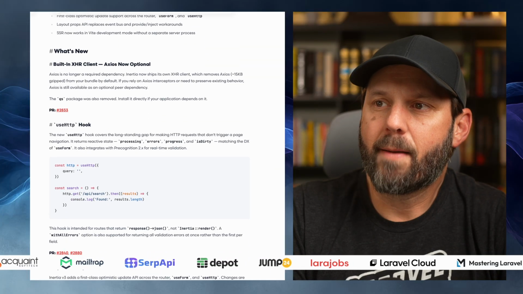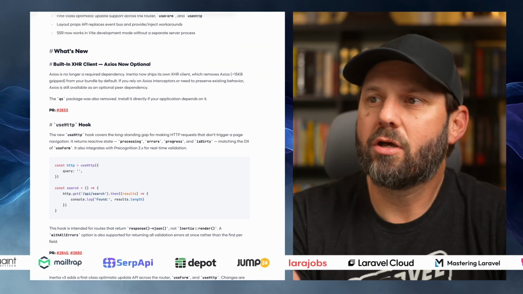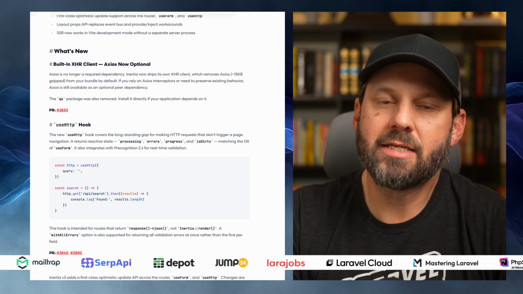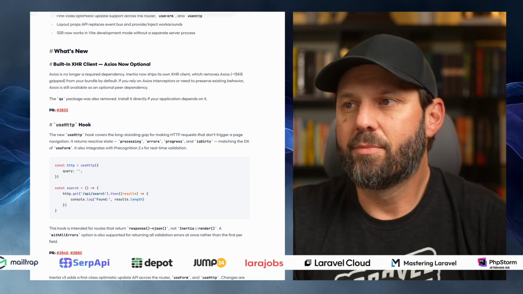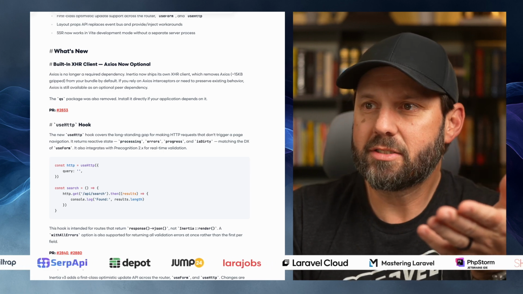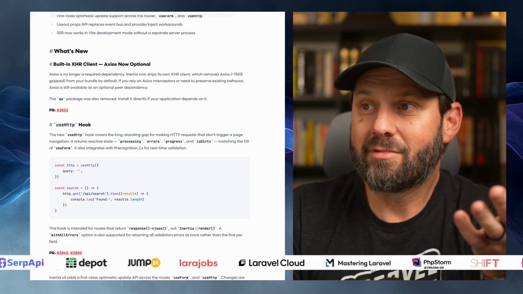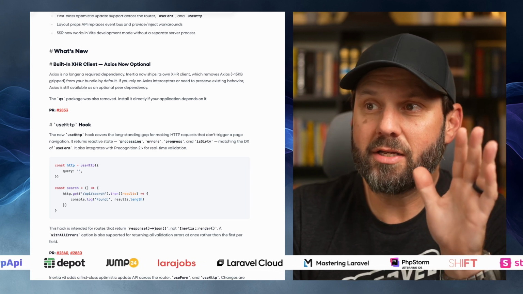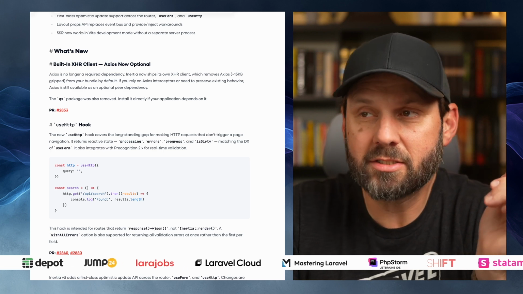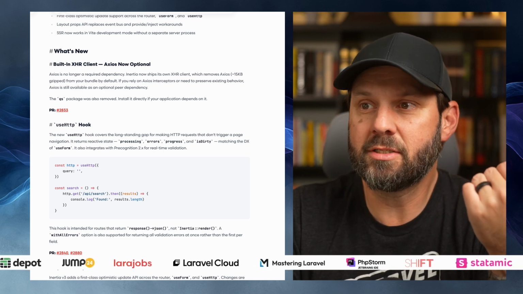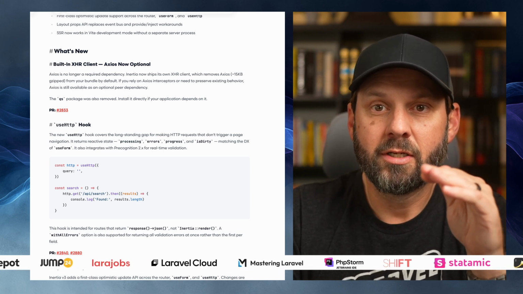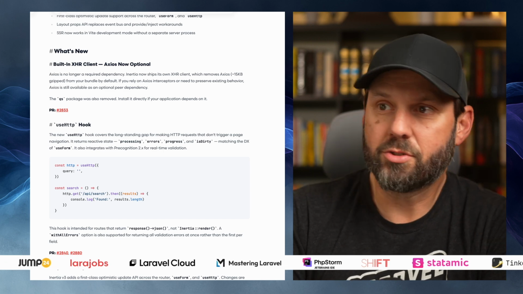So first up, built-in XHR client. Axios is now optional, and that's going to save you 15 kilobytes in the bundle. So not a big change there, but it's now included. But if you still want Axios, you can just pull that in as a dependency. So that's totally removed, but you can pull it back if you wanted to.